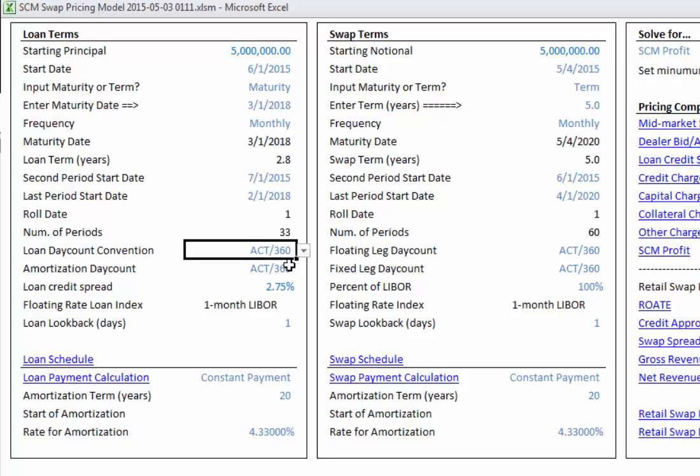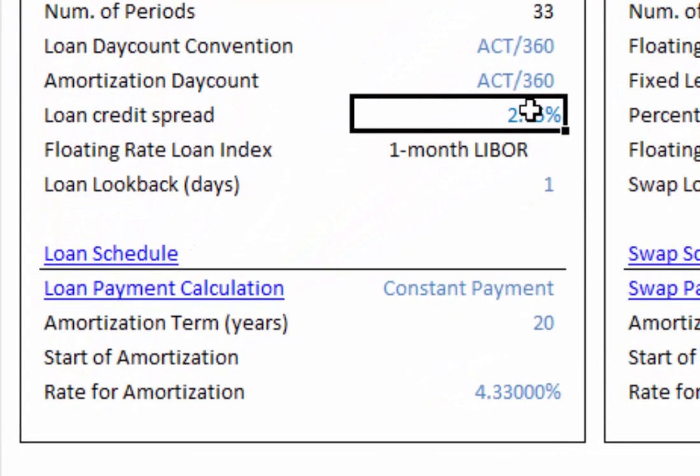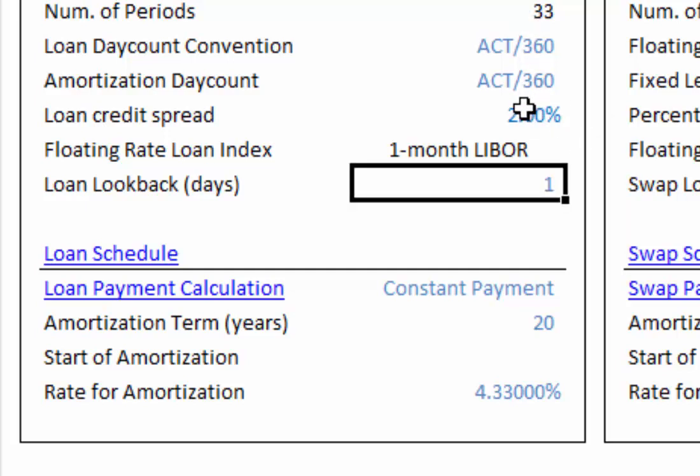The amortization day count convention applies to the loan payment, but principal and interest, we'll get into that in just a bit. The loan credit spread is customer or facility specific, determined by the bank's credit department. If the credit officer gives you a rate of, let's say, 2% instead of 2.75, you put that in here, all part of the calculations.